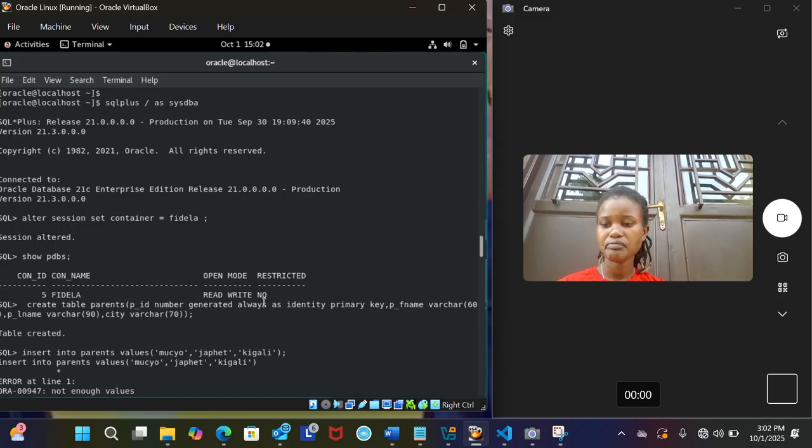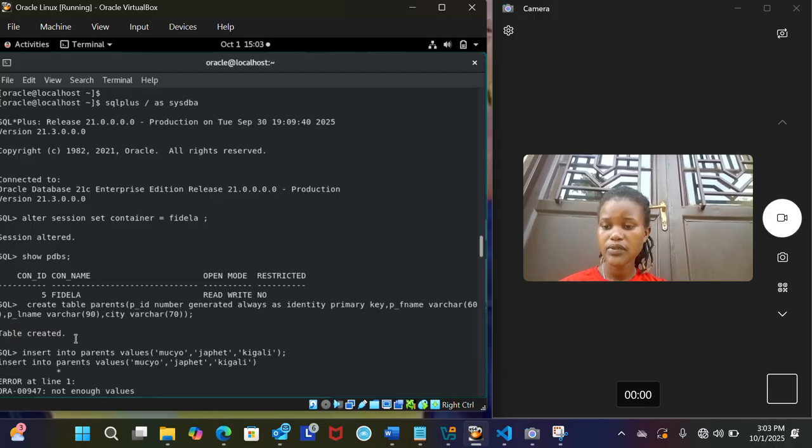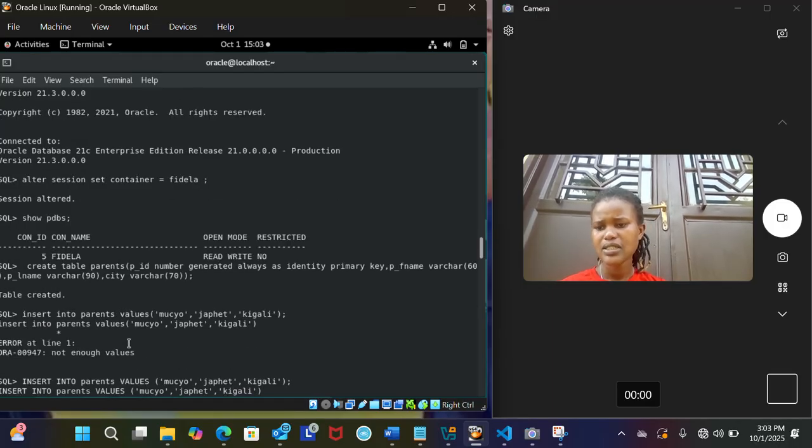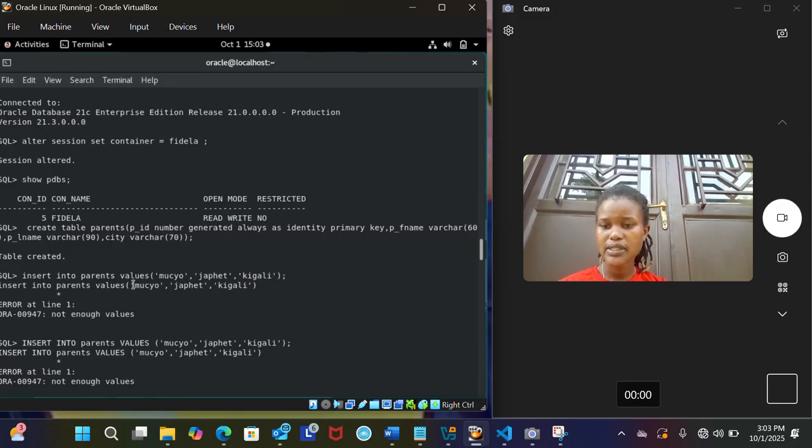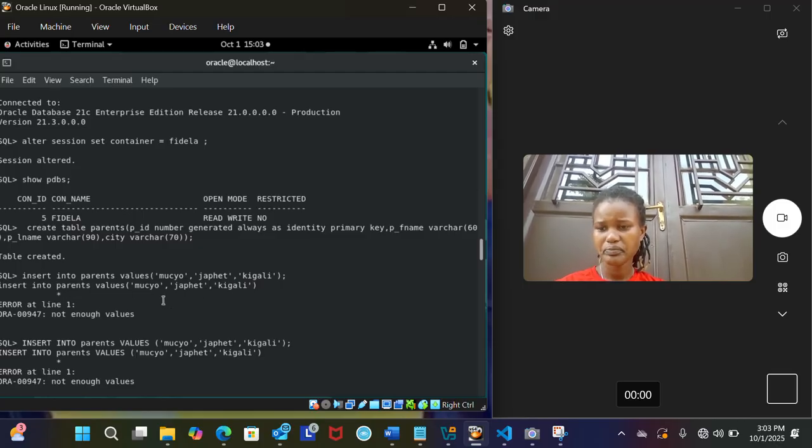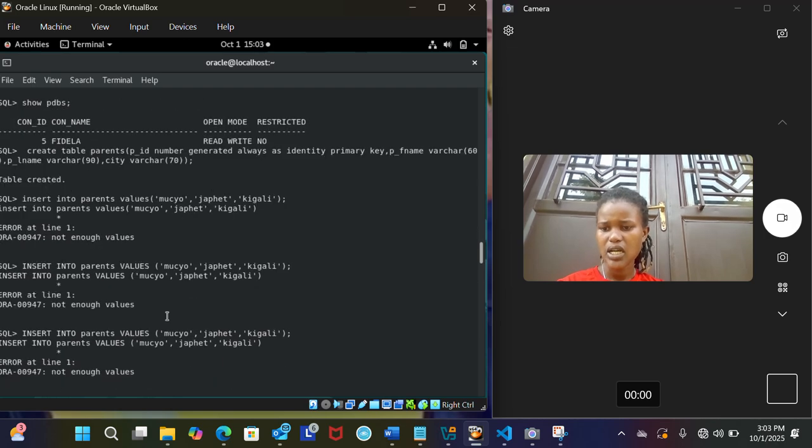Then after we create a table called parents. Parents ID generated always as identity primary key, and then parents first name, and then parents last name, and then city. The table will be created, and then insert. On the insert there is an error, caused by a syntax error, bad writing, calling not enough values, calling few values.